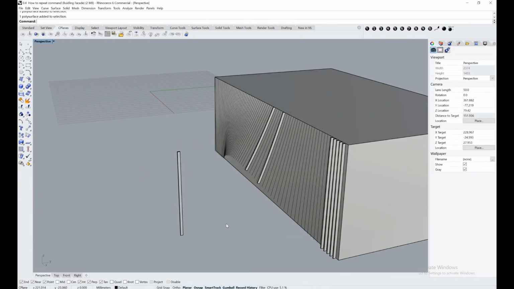Okay guys, practice it. In this tutorial, we learned how to repeat the commands. The first one is we just right click our mouse, the second method is we can press space on your keyboard, and the third one is we can press enter. Cool guys, do it. See you in the next tutorial.